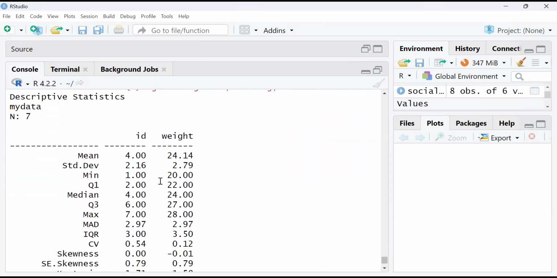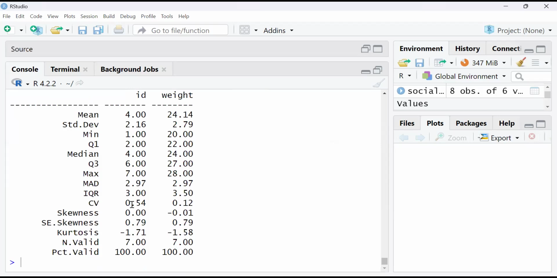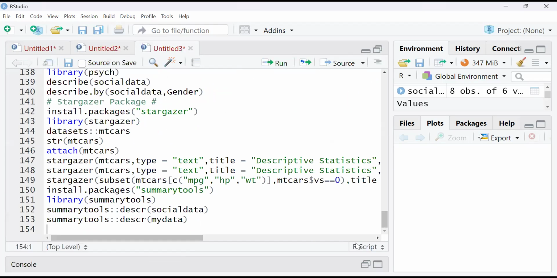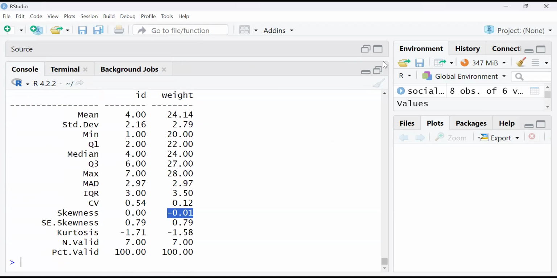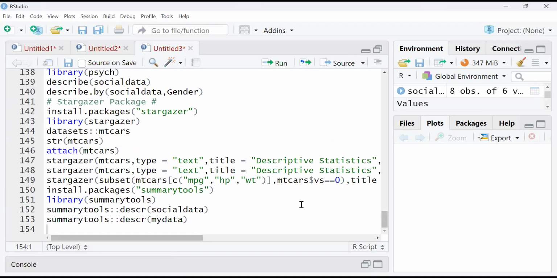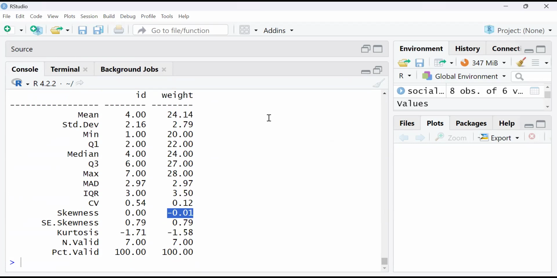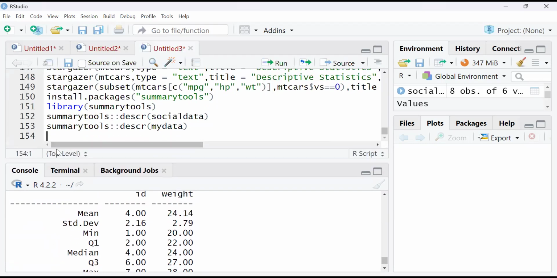So this is ID and weight, right? That is what we created. Skewness, but when we do summary, you won't get skewness and kurtosis value here. So there is a skewness of 0.0 in ID, but there is a negative skewness in case of weight. And then I gave you one assignment over here. That assignment was related to what exactly you created. That also you can apply.